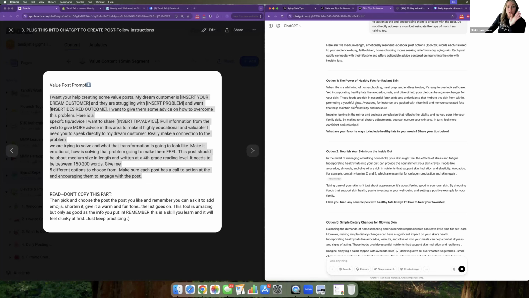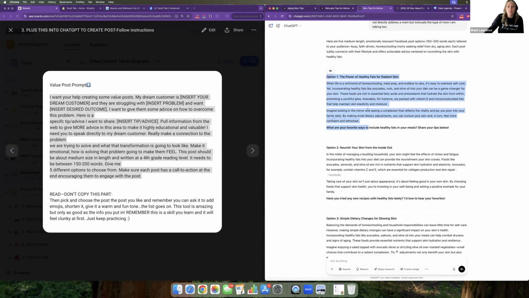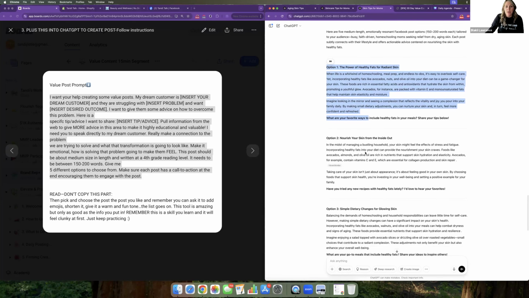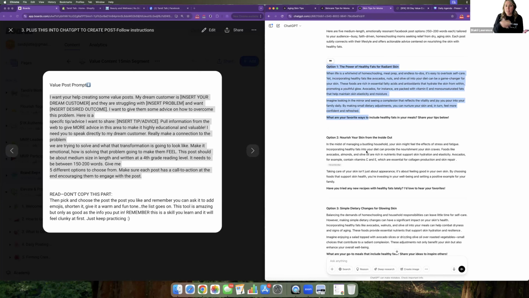So here's what you're going to do. With the value post, you're going to post on your regular page, but you also want to litter them in your VIP group if you have a VIP group, okay? And you want to do it on staggering days. So here's what I would do. I would take option 1 and post this on my regular page, and I would take option 2 and post it in my VIP group, so that you're saying the same thing but saying it in different ways in multiple places, because people need to hear a message more than one time.